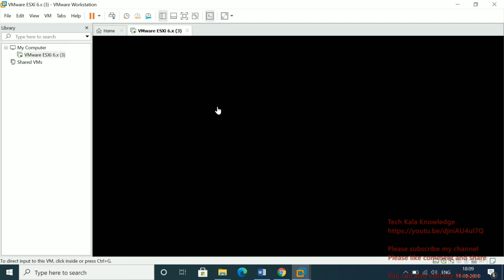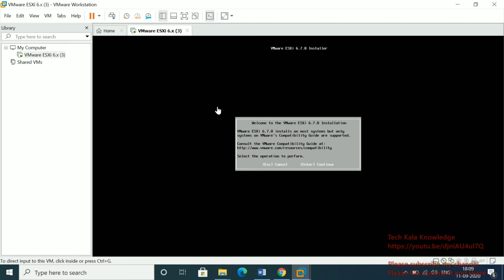Okay, now the file is loaded successfully. Now you can see a welcome screen, welcome to the VMware ESXi 6.7 installation. It's asking if you want to continue, then press Enter, and if you want to cancel, then press the Escape button. In my case I want to continue, so I'm going to hit Enter on my keyboard.